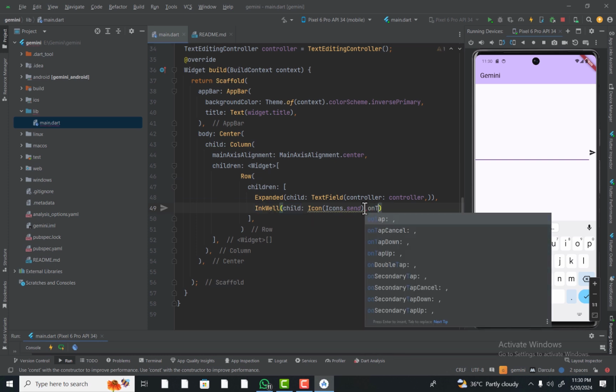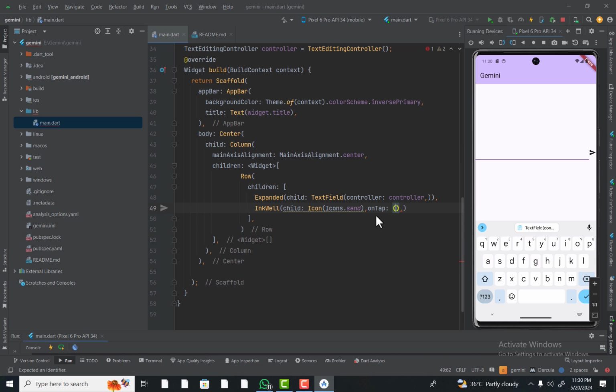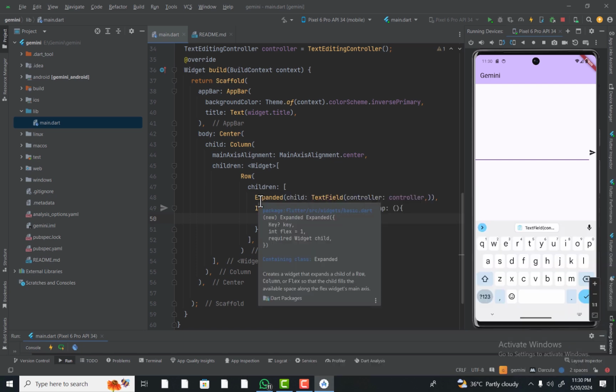So here add this on tap method, and after that create the body of this method. And that's it. So basically whenever the user clicks on this send button, this on tap method will be called, and here we can write the code for getting the text which the user entered inside this text field, and then passing that text to our Gemini model, and after that getting the results.